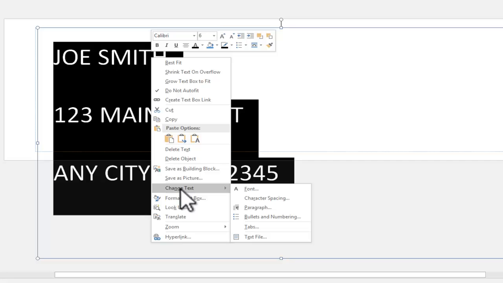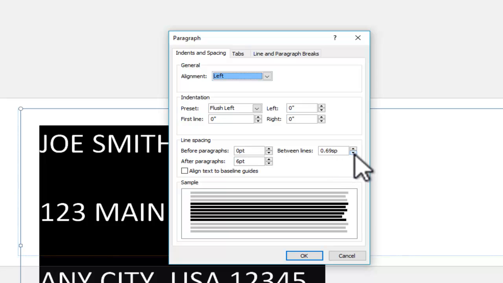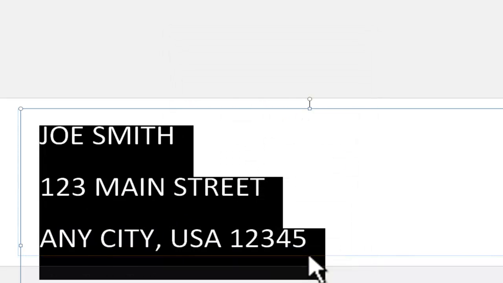Don't left click on it, just put the mouse over it, and then take the mouse over and down to paragraph. Here's where you will left click, so left click once. I get a paragraph dialog box, and I have between line spacing. Currently it's 1.19. I'm going to select the down arrow twice. Then we'll select OK, and that's made everything a little bit tighter in here.